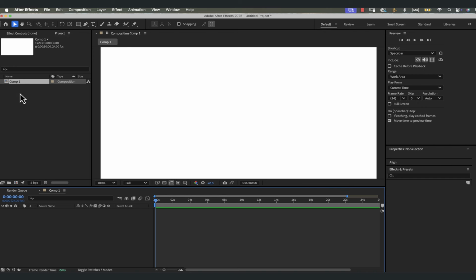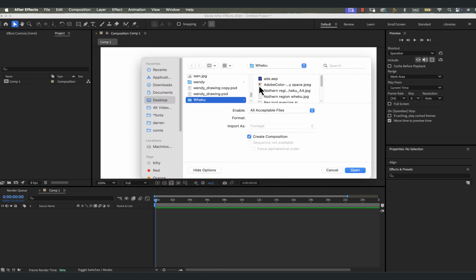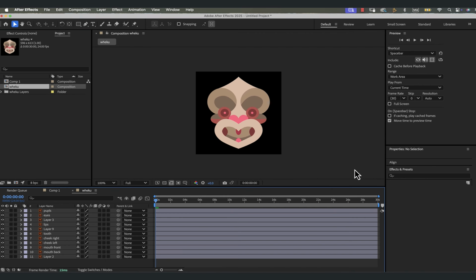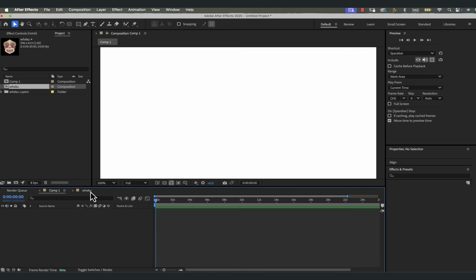The project window, if I just double click on it, I can open up what I want. So one, I've got the Illustrator file. Instead of it coming in as footage, I say composition, retain the styles, and it says create composition. That's like putting it all in one folder. So I'm going to go OK. And you'll see that it comes up here. It's come up in its own little window. I can jump between these windows down here.